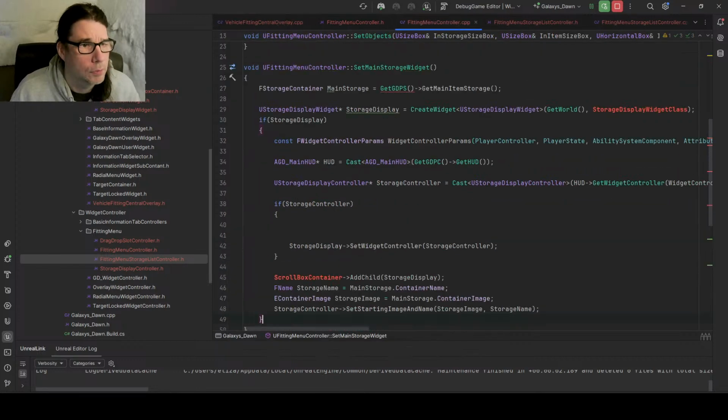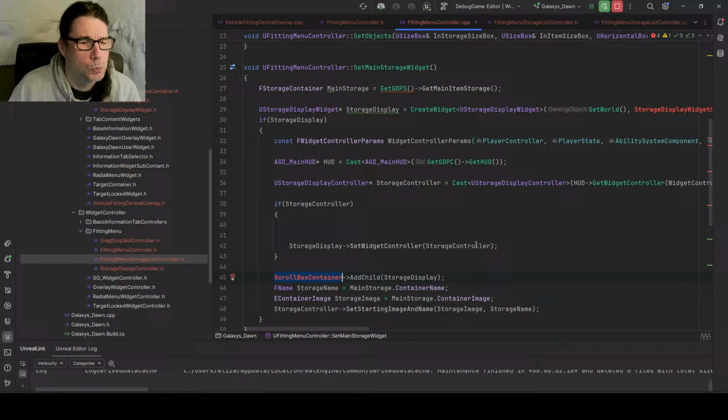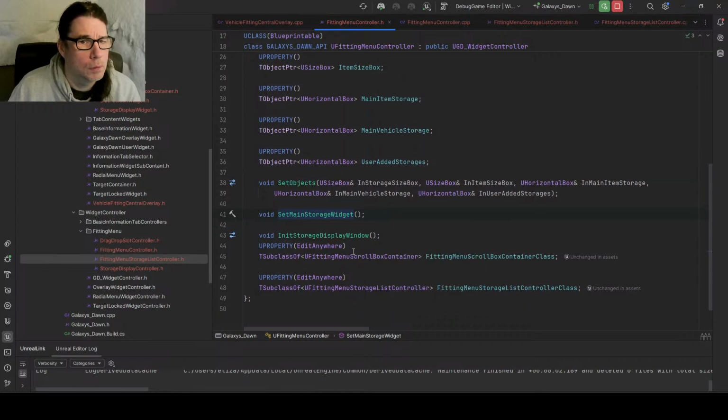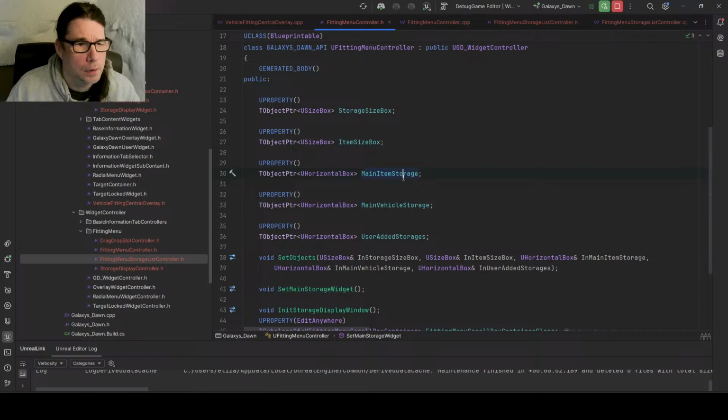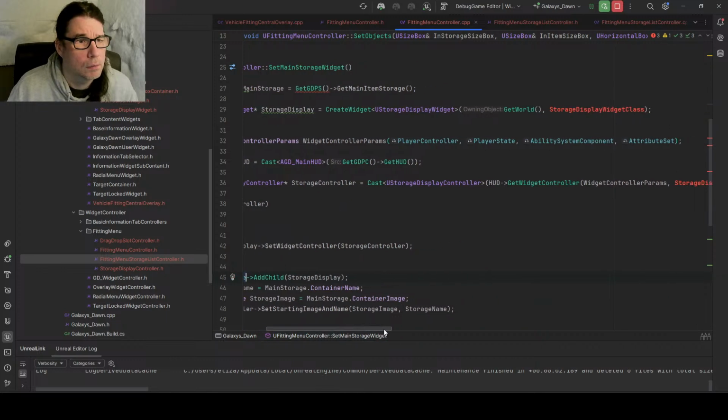Paste this in here for now. So, where do we want to add it? Well, first of all, we're going to add it to our main item storage box. First thing we want to do, there we go, that shall bear.